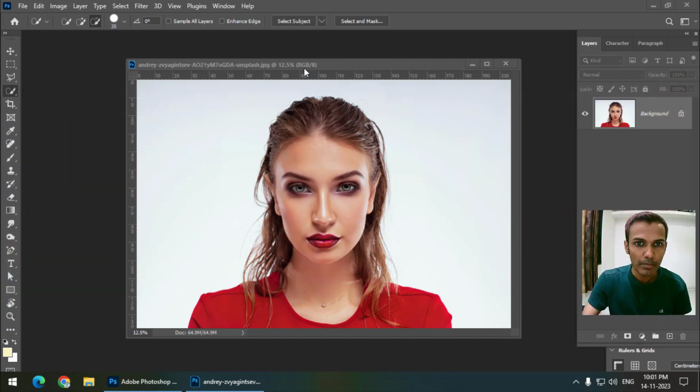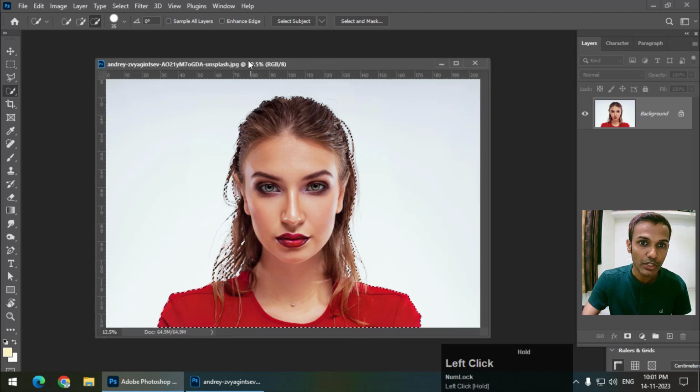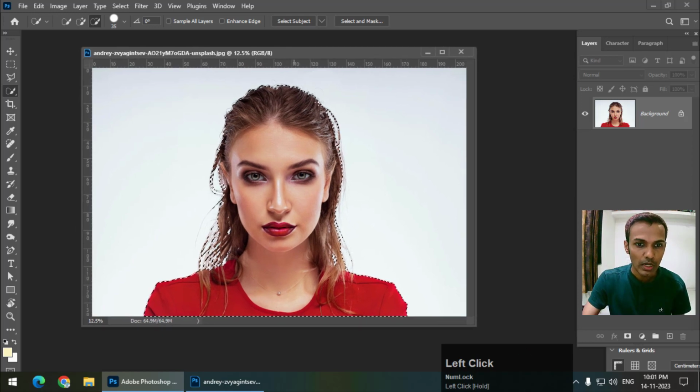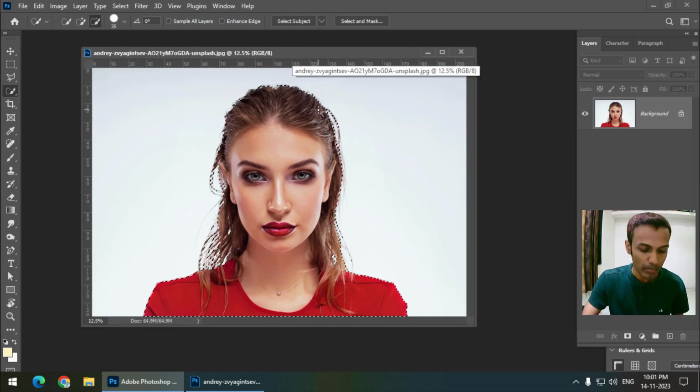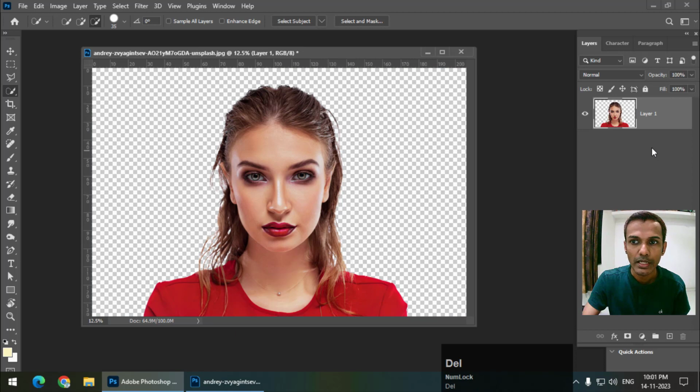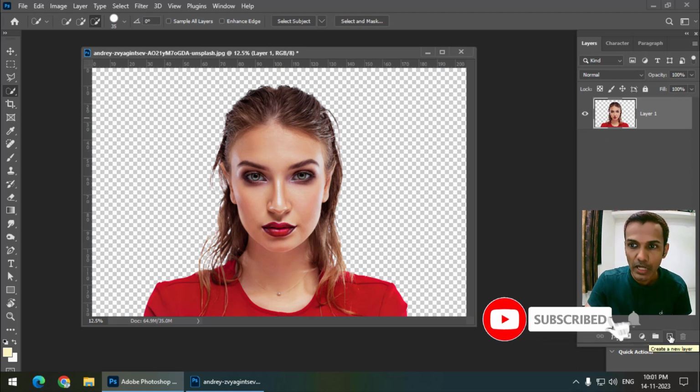So I've chosen this image and I have selected the object using the quick selection tool and select object. You can select this manually if you want. So now I'm going to duplicate the selection by pressing Ctrl J, and if you are using Mac then Command J, and I'm going to delete the background. Delete.